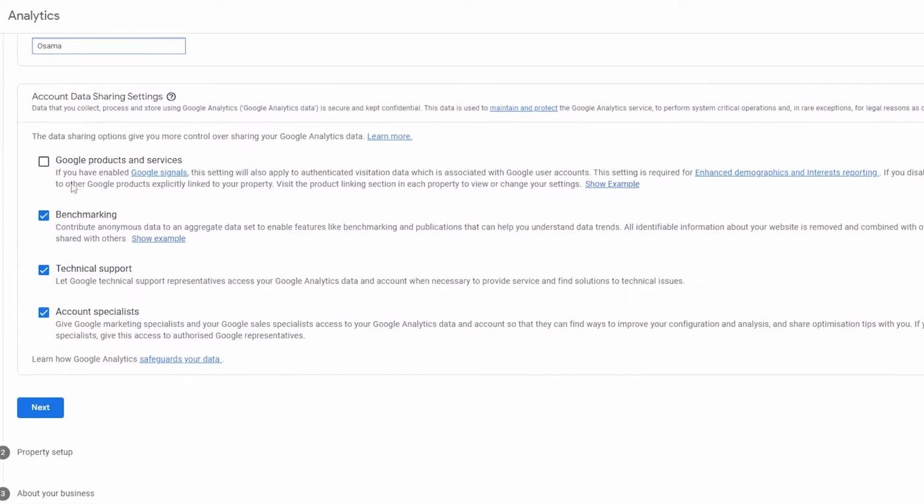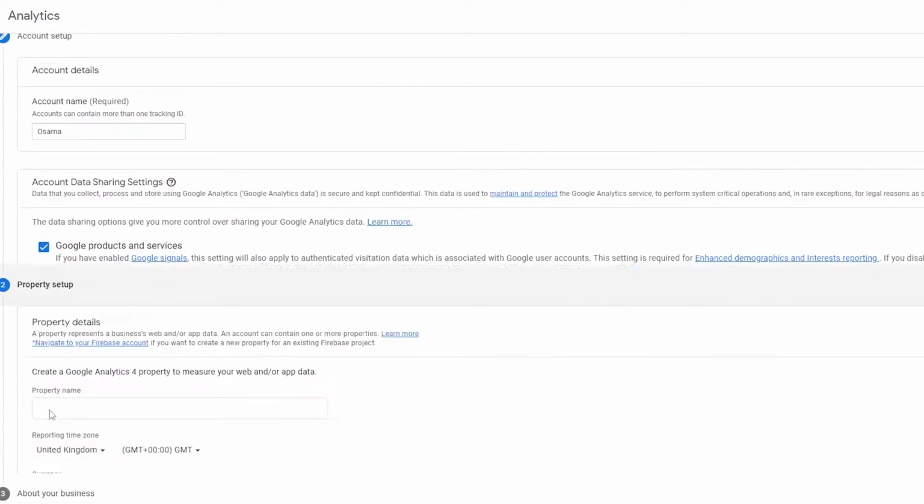And then just simply choose what data sharing settings you want. So if you want Google to get data on your Google products and services, on benchmarking, technical support, or account specialist, then check all of these boxes and click on continue.